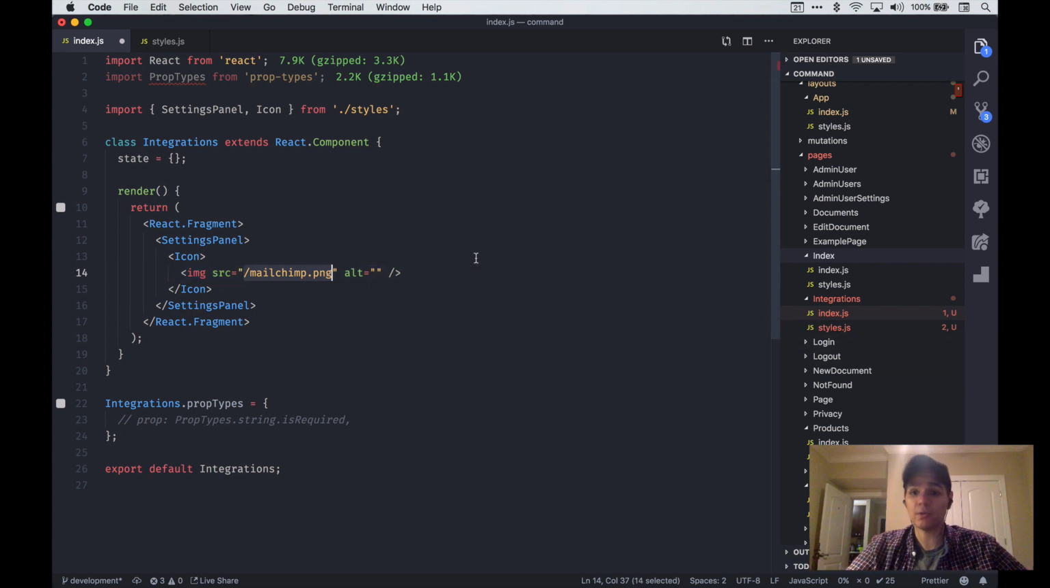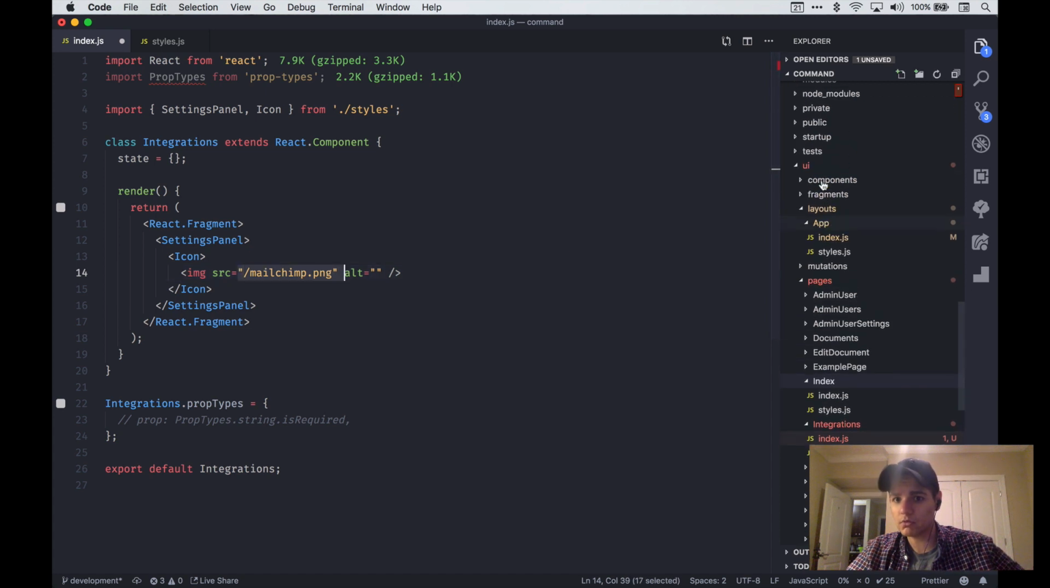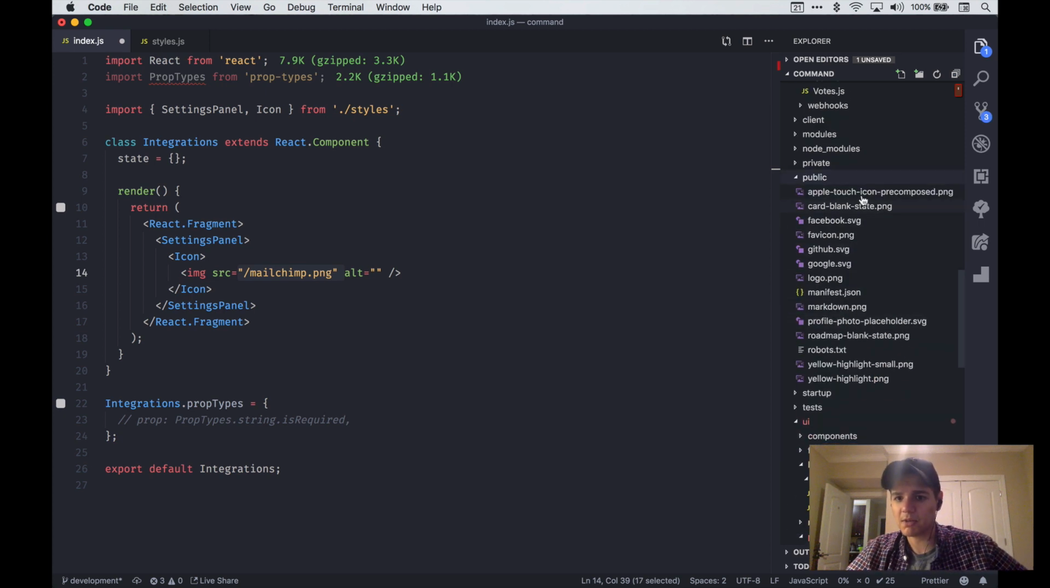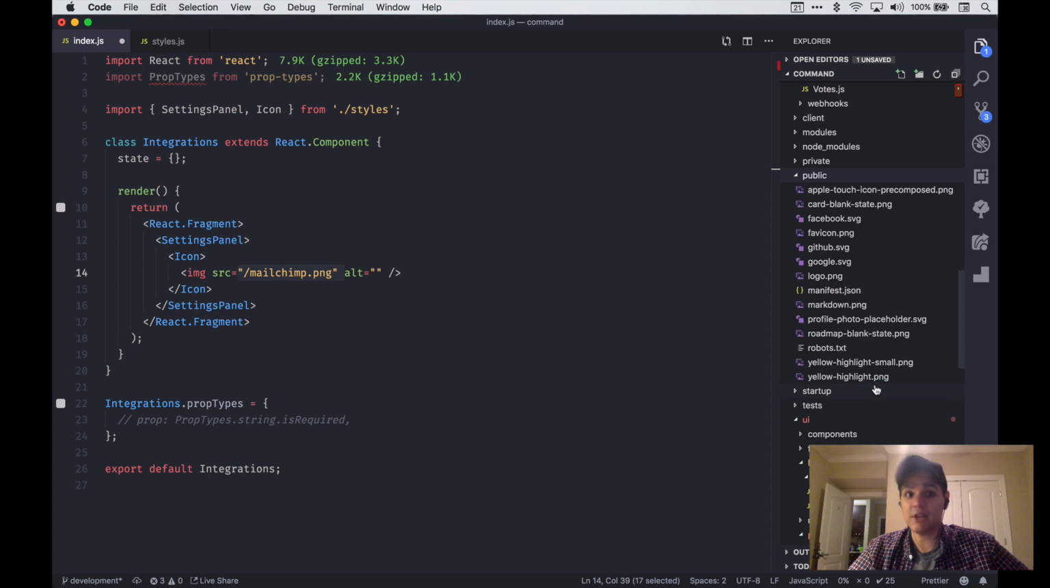So Pup, the boilerplate that we're using to build Command, is built on top of Meteor.js, and as part of their conventions, one of the things that they introduce is, so let's pop that back open, this public directory. So you'll notice that this public directory contains a bunch of image files right now. That's kind of your hint. So what that's doing is it's exposing static assets, so images or documents or whatever you want to share with the public. It's exposing those at the root of the application.